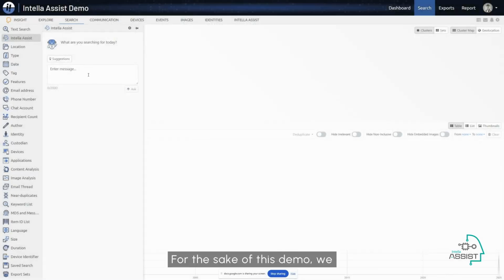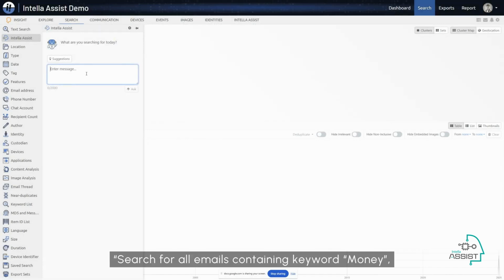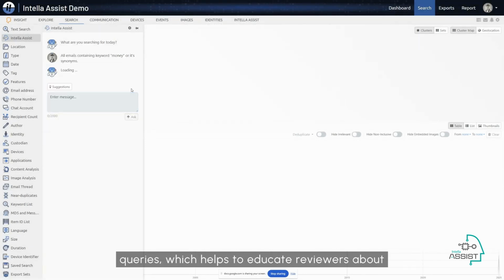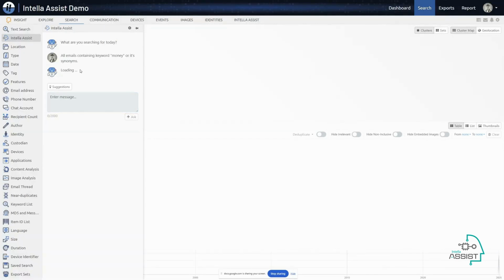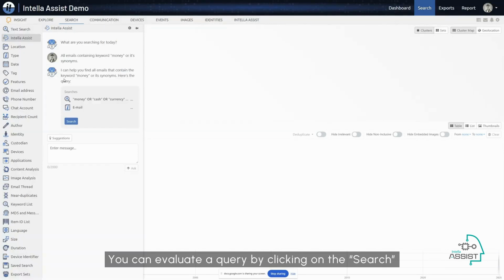For the sake of this demo, we won't use one of the suggestions. Instead, we'll type our own custom question. Search for all emails containing keyword money or its synonyms. Intella Assist instantly translates that request into exact search queries, which helps to educate reviewers about how and when to use which queries. You can evaluate a query by clicking on the search button.